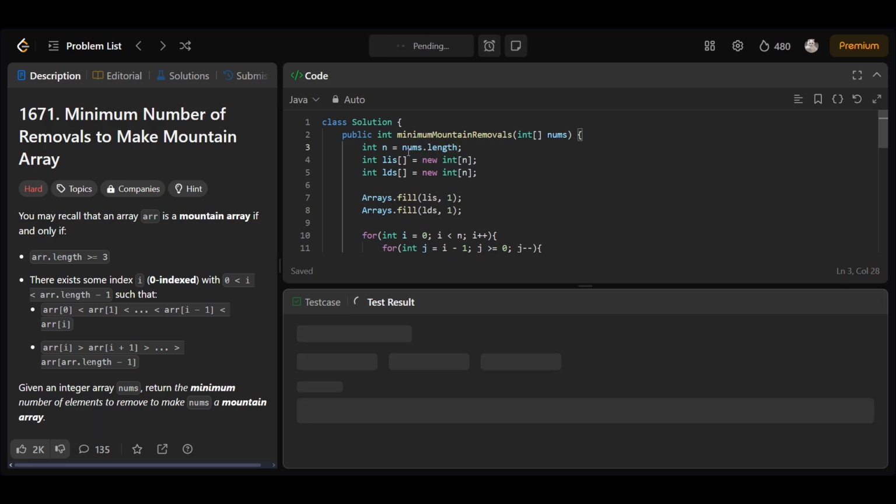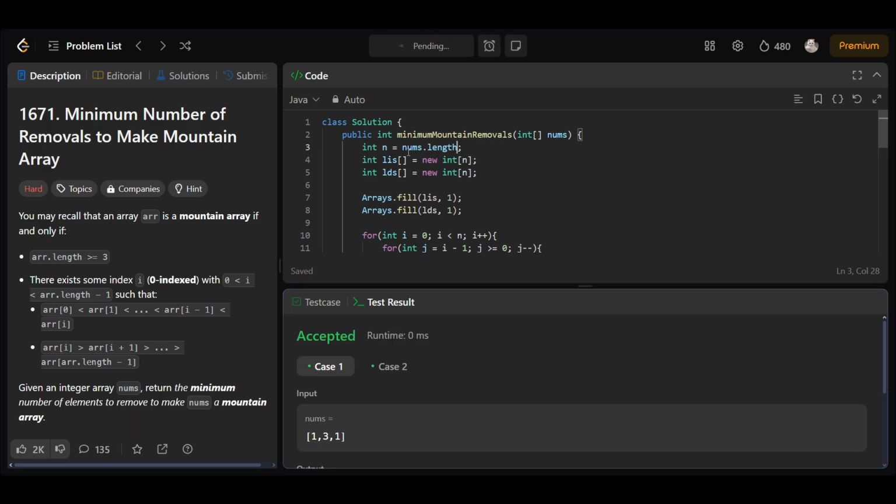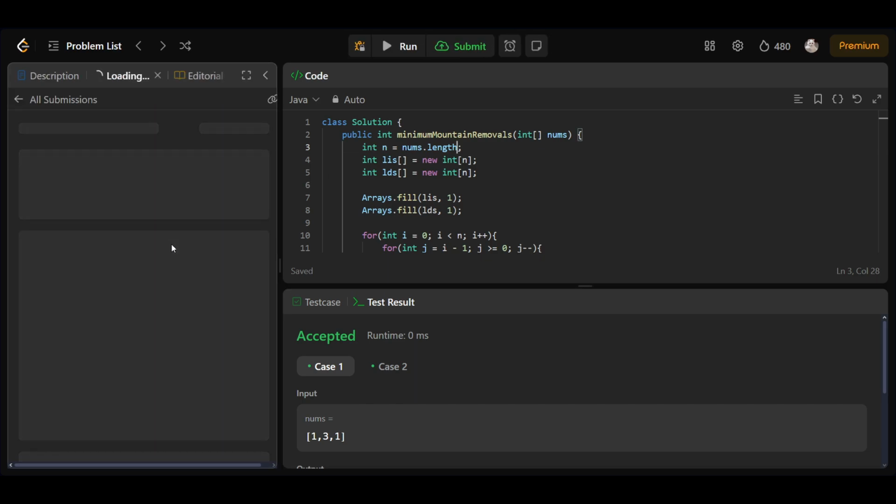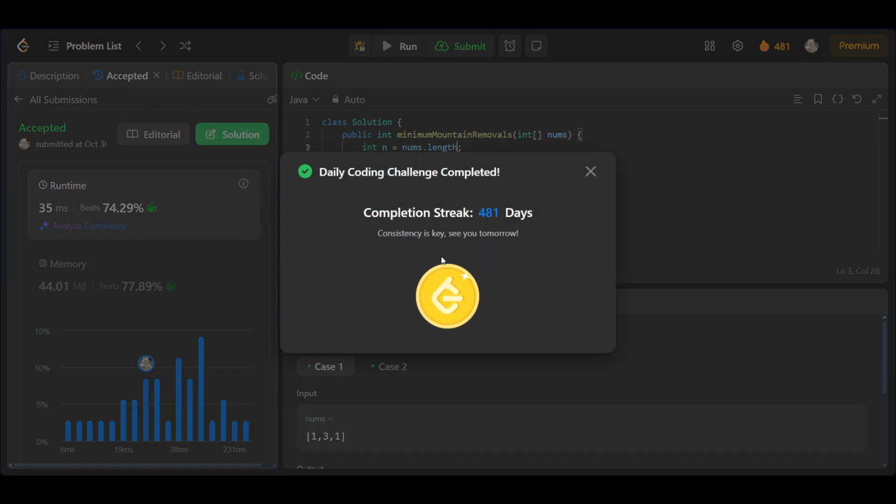Now let's give it a run again, and it gets accepted. Now let's submit it, and it works fine as well. Okay, so just wait for it.